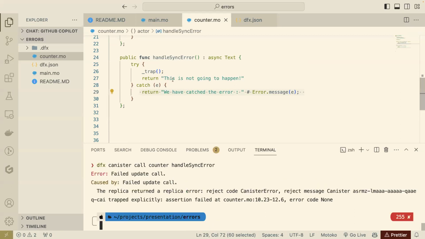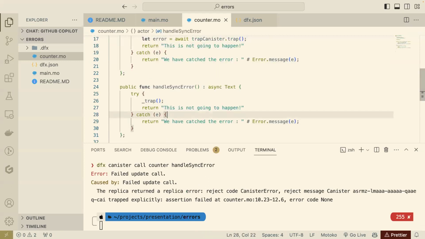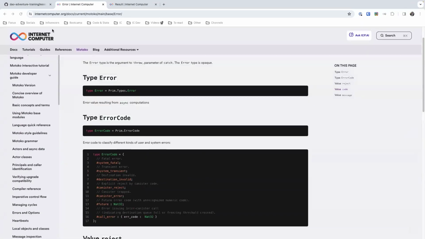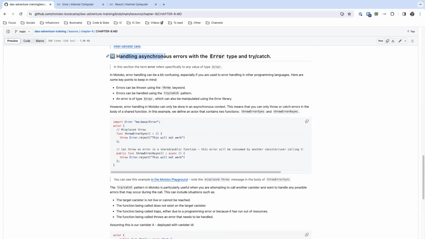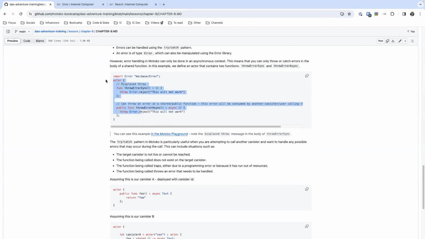So yeah, unfortunately, when you trap, if it's in your own canister, it doesn't matter if there is a try catch, you are not protected from it. That's why we say it's asynchronous error handling with the try catch. So it's only useful when you are calling another canister. And of course, we've seen a trap, but there are more issues that could arise when you call another canister.